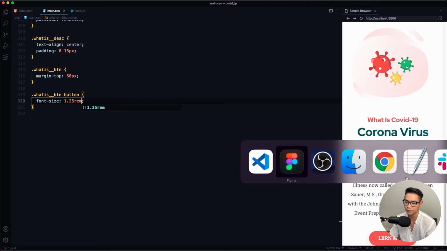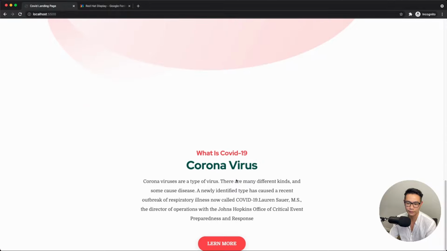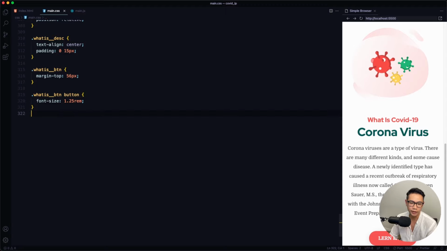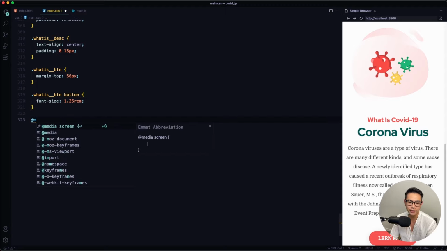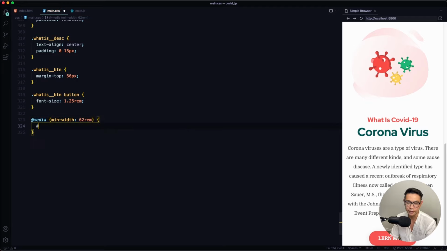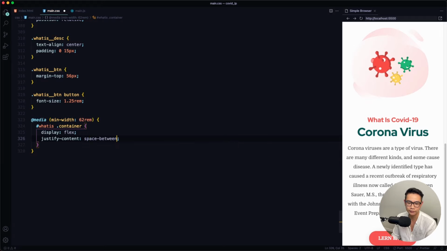Let's check out our desktop. All right, let's adjust this. So back into VS Code. We want to get our media query. So add media. And then min width to 62 rem. First, let's target the container. So what is container? Let's give it a display of flex. And then justify content space between. And then after this, align items center.